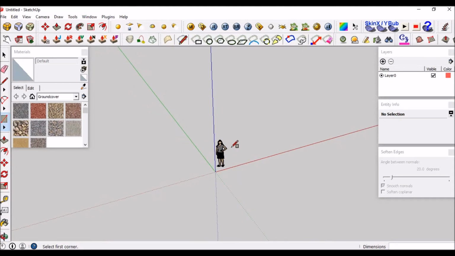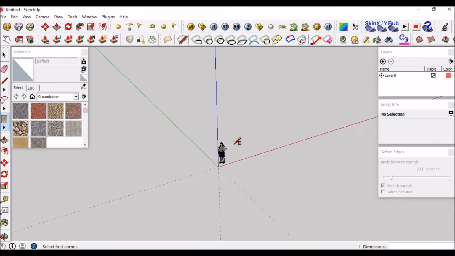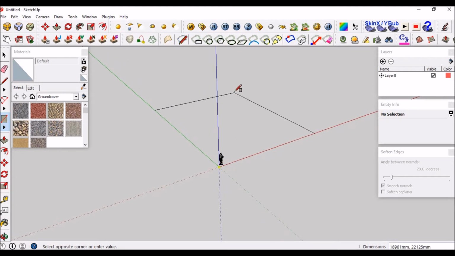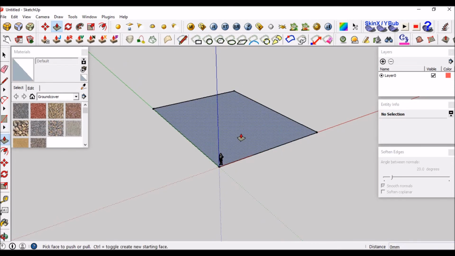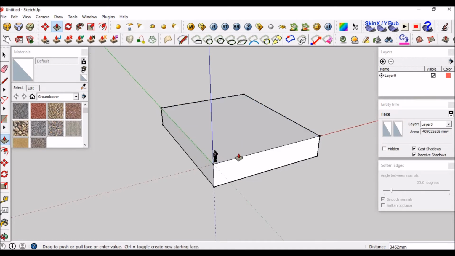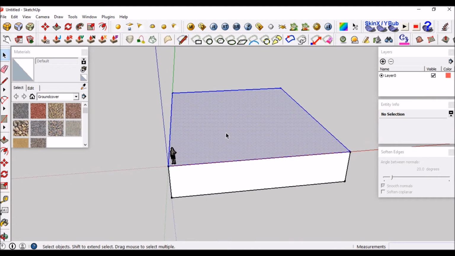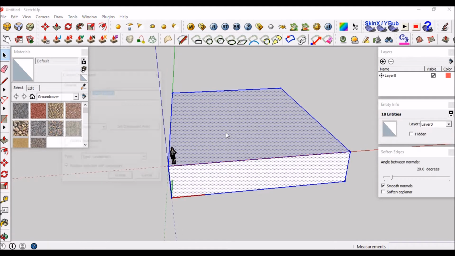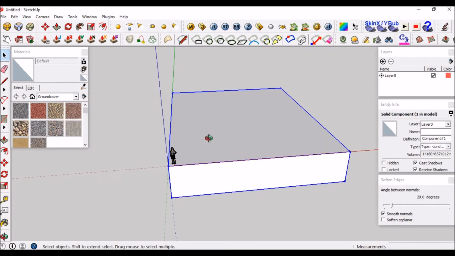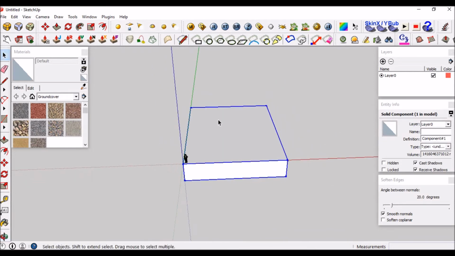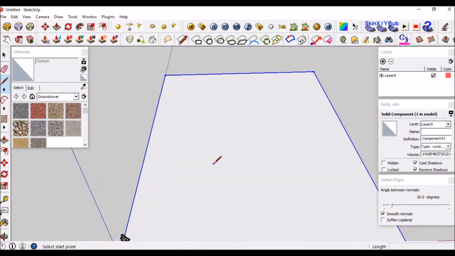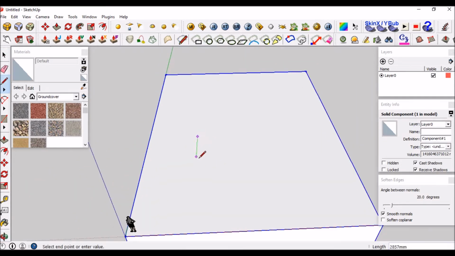What is up, everybody? In this video I'm going to show you how I do my house drawings in Sketchup, or designing, or however you want to call it. Pretty much always I start with drawing a base plate like this, pulling it down a little bit, then triple click, press G, enter, and you made this a component.